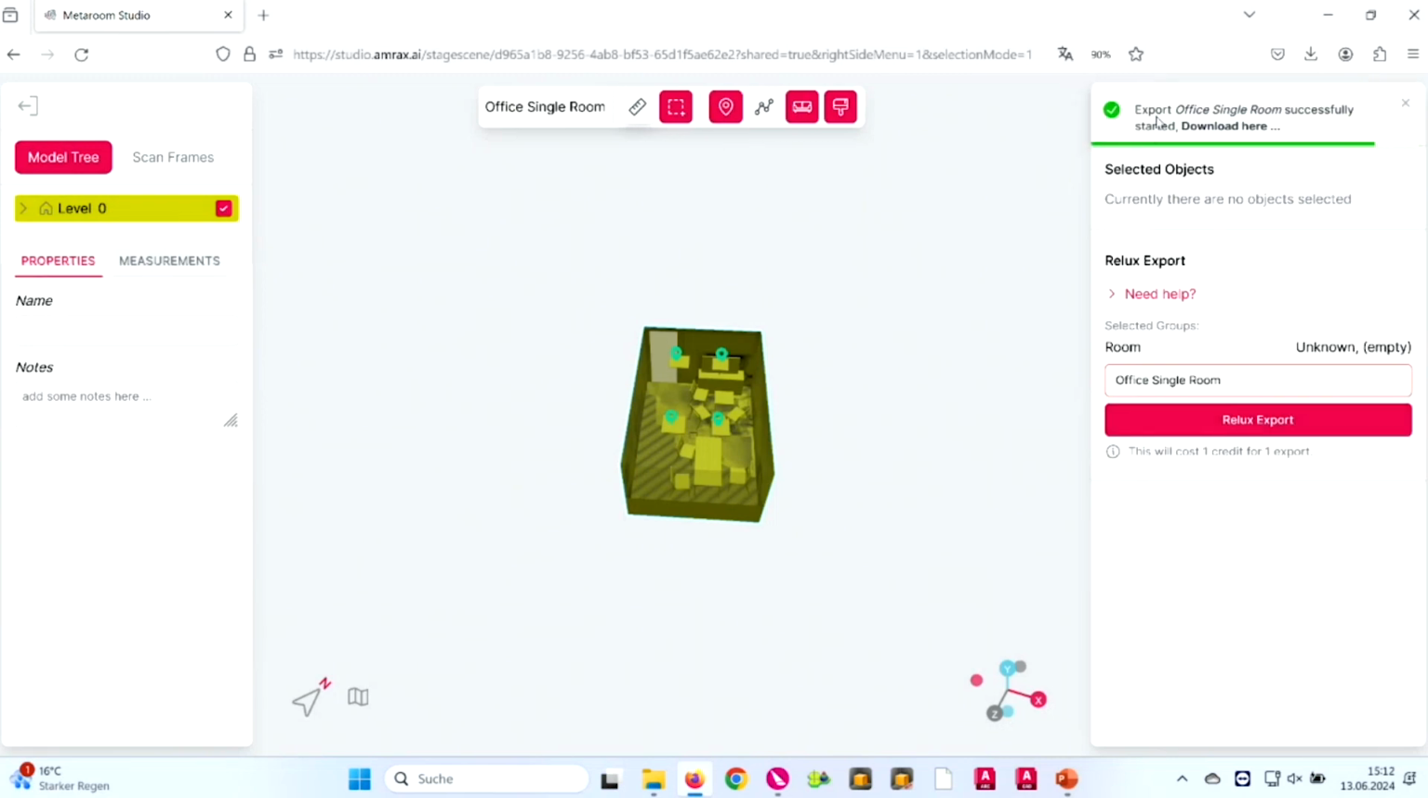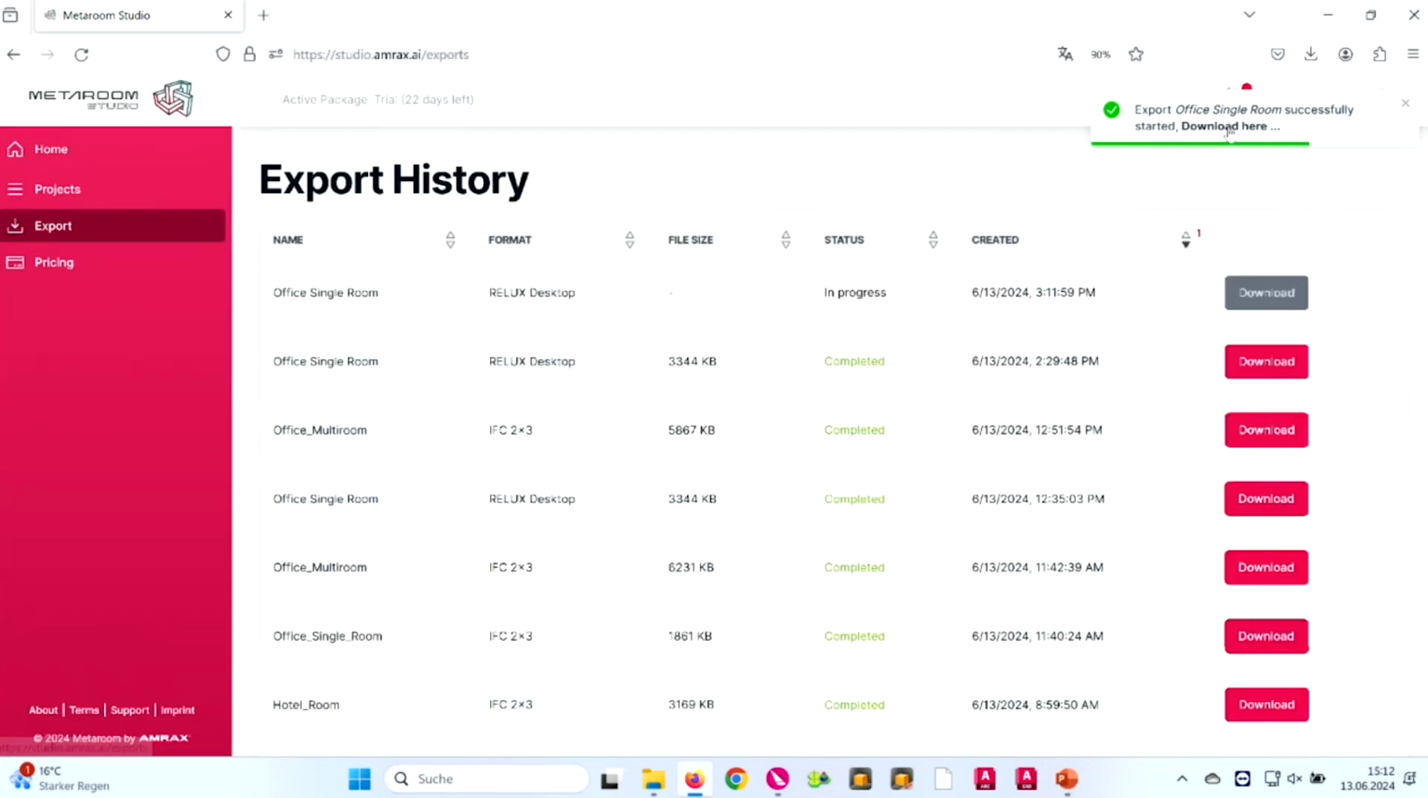It has been successfully started. And we can just use this link here to go to the export history. And after a few seconds, the export should be completed. On this page, you can also download older export files again, if you wish so.